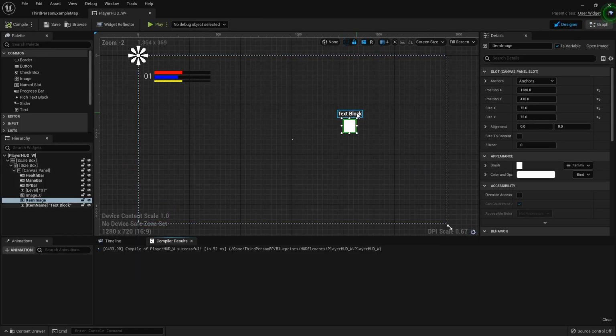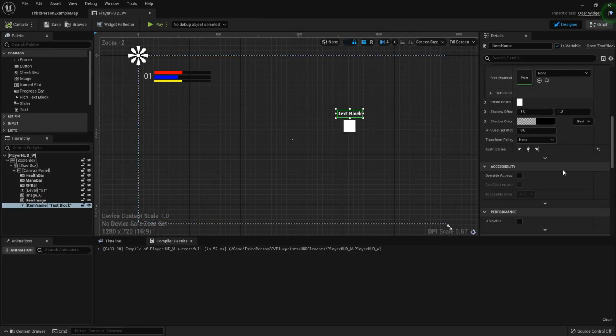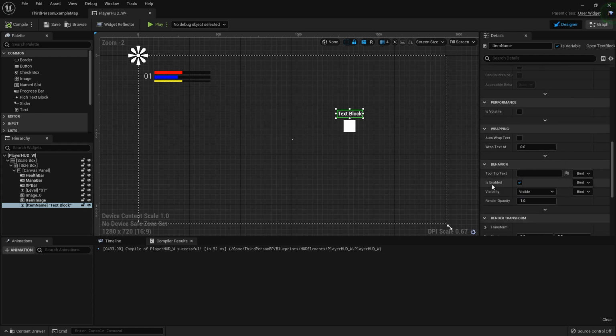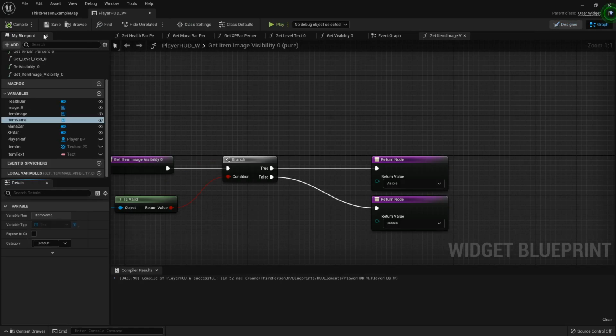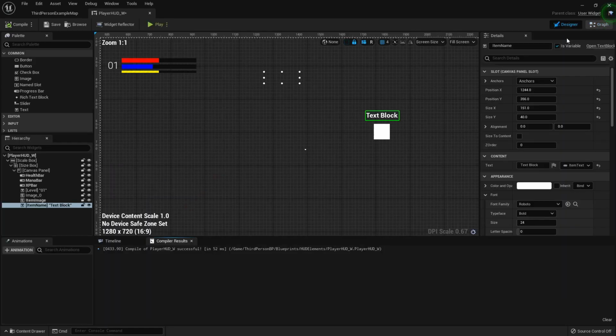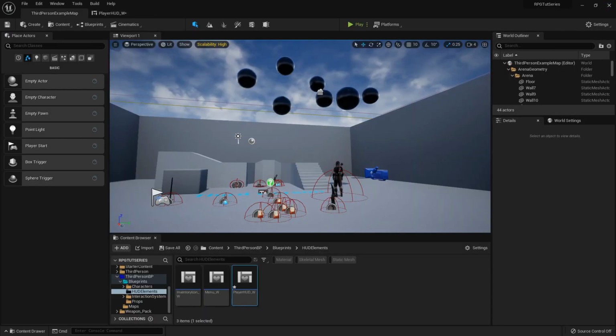I'm going to go back to the designer and set the visibility of the text to the same thing. Visibility, bind, get item image visibility. Wait, is that the right one? Should be, yeah. Okay. Item image visibility. Now both of these are bound to the same thing, so they'll both show up at the same time. Which right now, yep, they're not there.